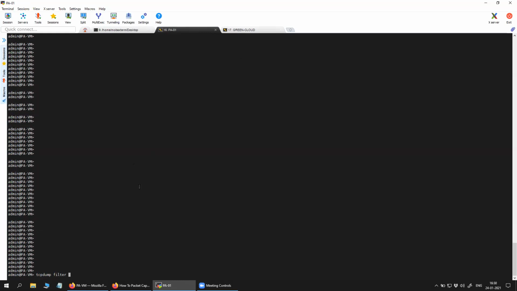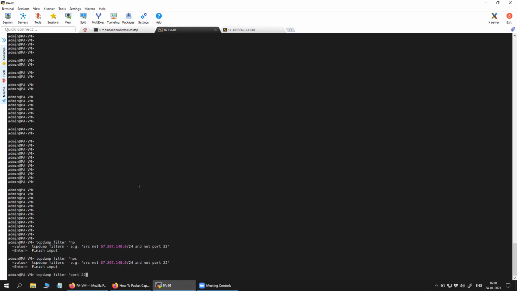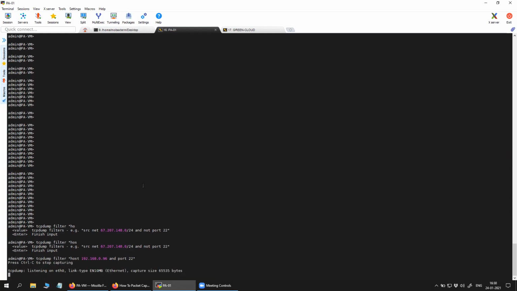Then you should set the filter. In my case, this is a typical tcpdump filter. What I'm going to do is set the destination port as 22, or I can do something like host, which is the management interface. Okay, so this is the filter. Let me set this filter.